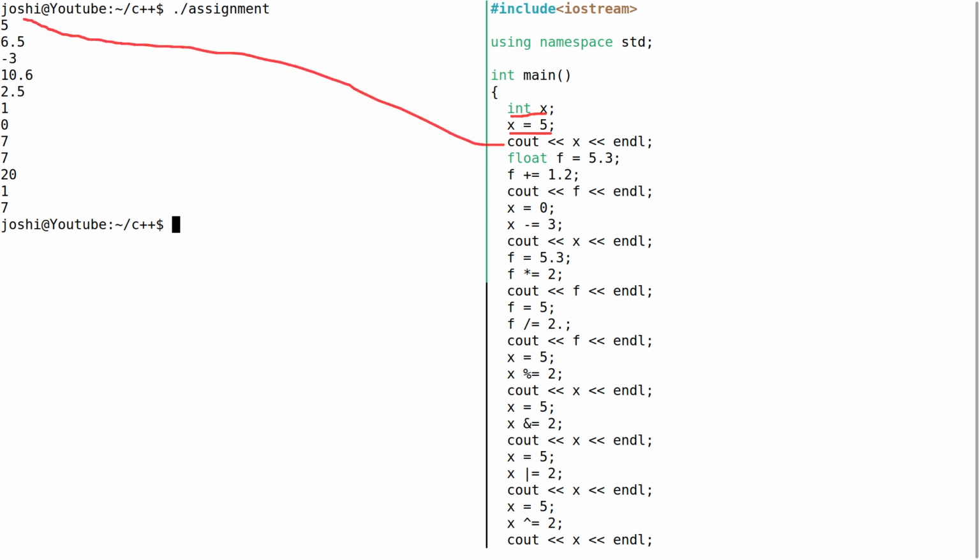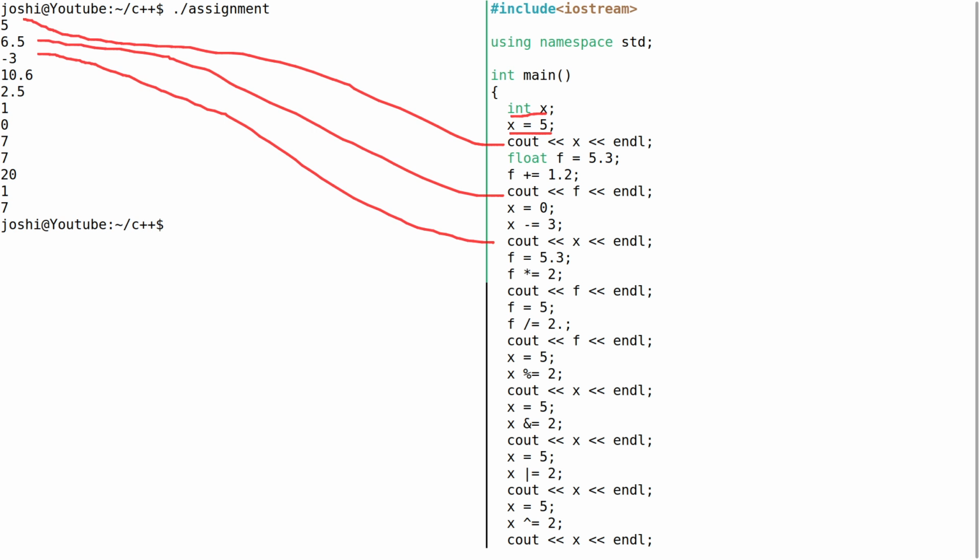This statement, plus assign. So what should be the result? The result is 6.5, as we have discussed in the previous slide. Here it would be -3. Here, corresponding to this cout, the result would be 10.6. Now you can see here it prints 10.6.